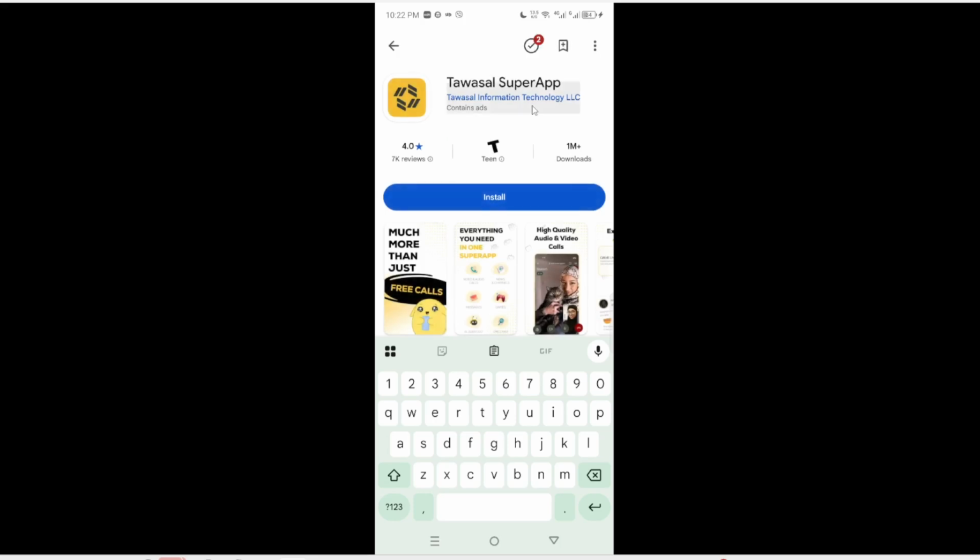A quick glance at the app's icon and description can help confirm it's the right one. Selecting the official app is crucial for ensuring you receive the proper features and updates directly from the developers. Once you have found the correct app, tap on it to open its page.